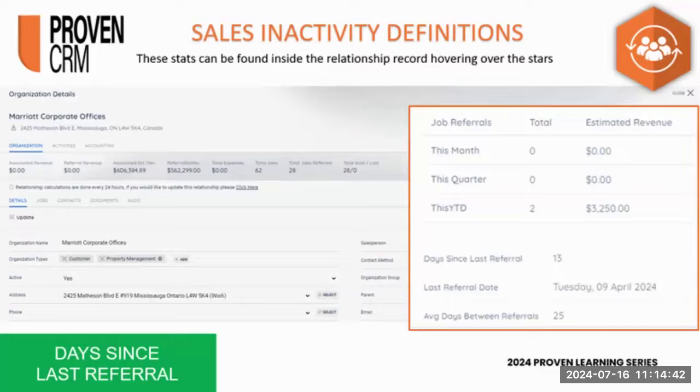Here you'll find insights such as estimated revenue from monthly, quarterly, and year-to-date job referrals. Additionally, you can view specifics like the number of days since the last referral, the most recent referral date, and the average days between referrals. This comprehensive view enhances your understanding and management of referral activities.